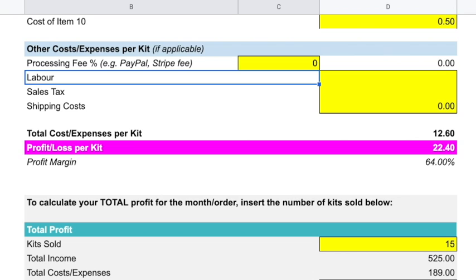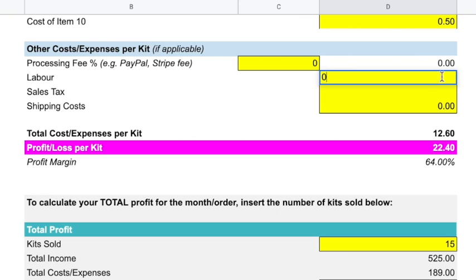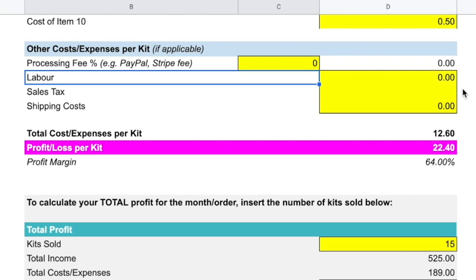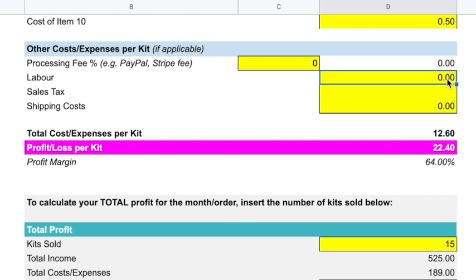If you aren't sure how much to add for labor and you want to keep things simple initially, then I would recommend that you leave the cell blank, because ultimately all the profit is going to go into your pocket, so it doesn't matter if you calculate your labor in there or not. But if you are hiring it out or you have a staff member or assistant, then be sure to add that in.